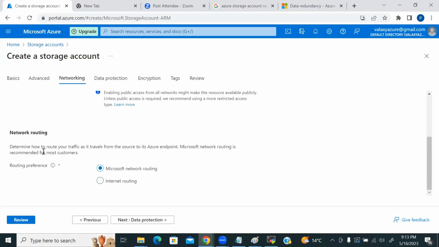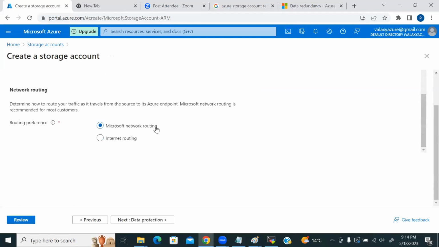Network routing. Determine how to route your traffic as it travels from the source. It is Azure endpoint. Microsoft network routing is recommended for most customers. Or internet routing. Whenever we are accessing through the internet, it is asking how the backend should route. Microsoft has its own dedicated network. So do you want it that way, or do you want to use the public network? It is recommending the Microsoft network only. So we'll select Microsoft network routing by default.